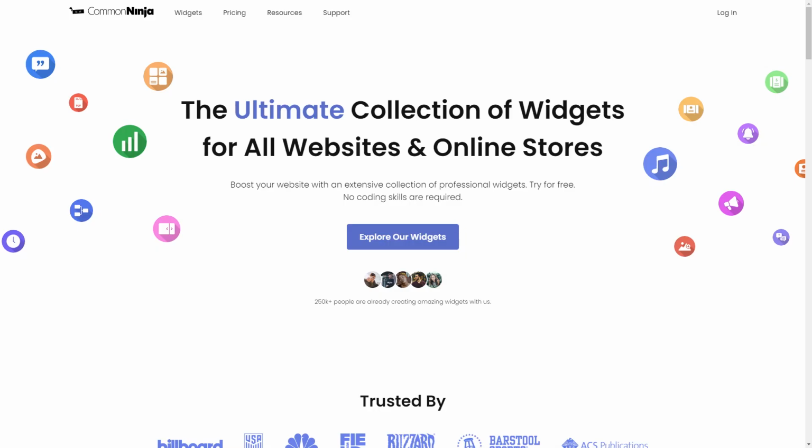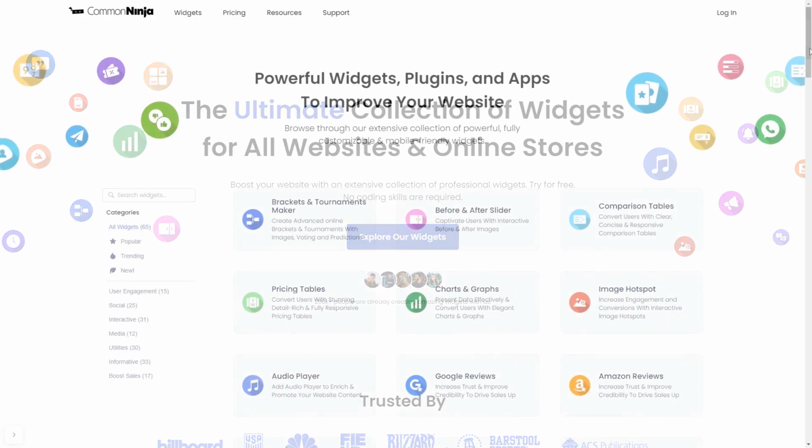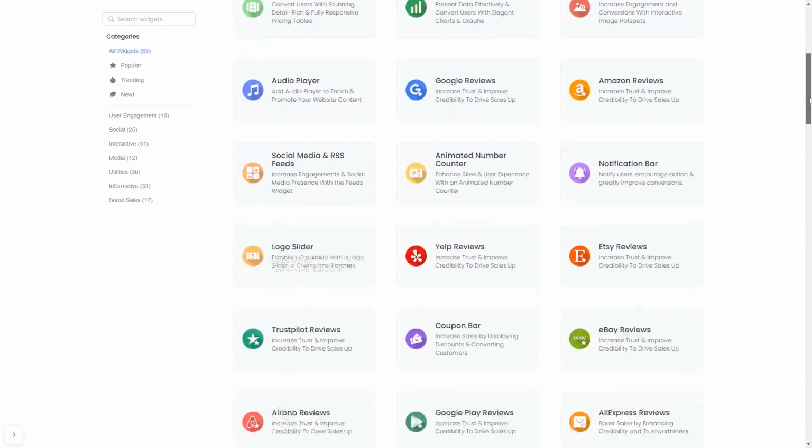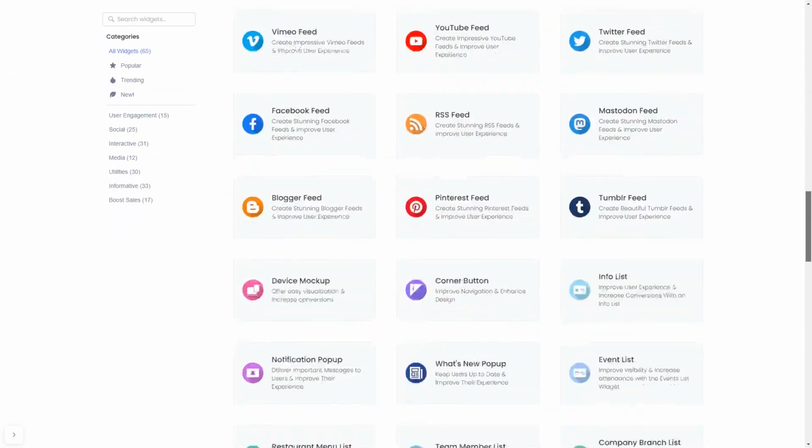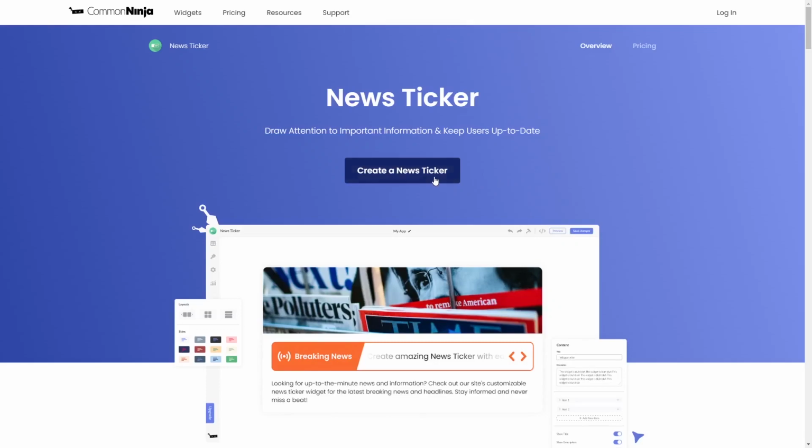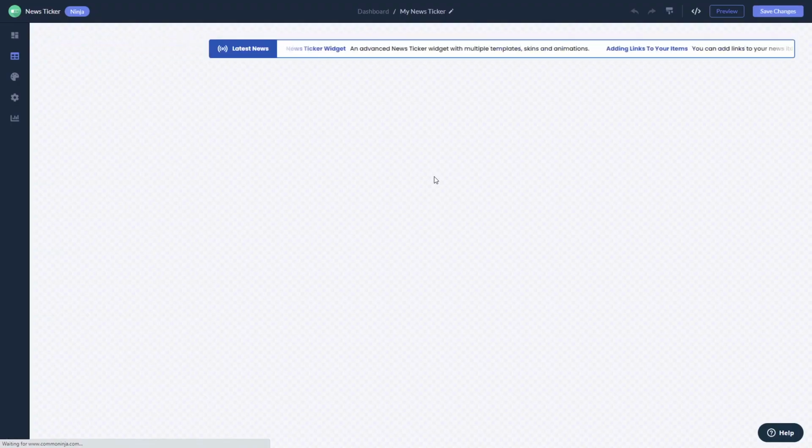To start, enter Common Ninja website. Choose your widget from our large collection of widgets. And once you've entered the widget page, click on the Create button to enter the new sticker editor.